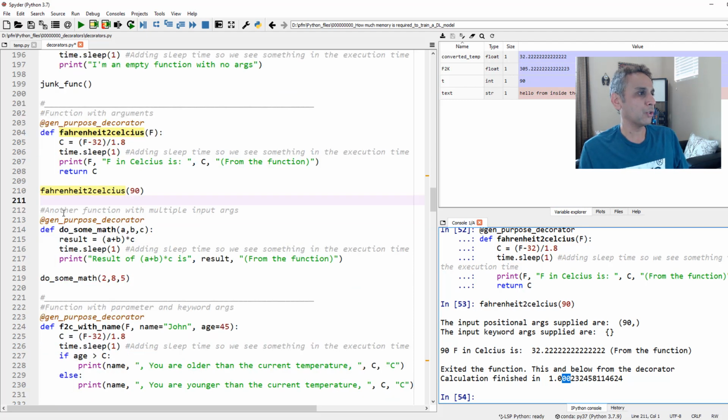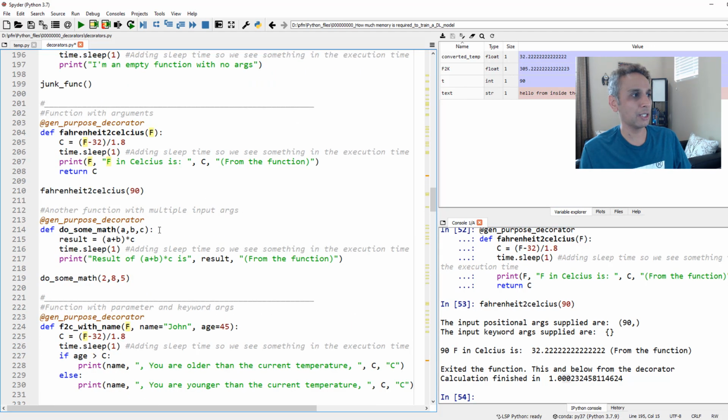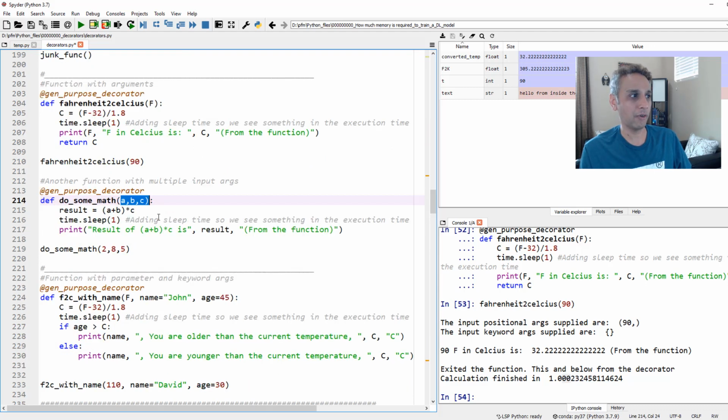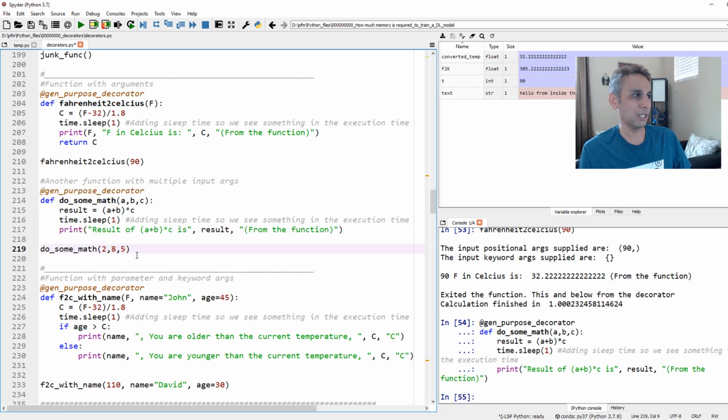Now let's use the same general purpose decorators, but with 3 inputs. Here it's only 1 input. Previously we saw 0 inputs. Now let's put 3 arguments. Not keyword, but regular arguments. All it does is it takes 3 numbers, 3 values, and then does some math and returns that. Okay, so let's go ahead and define this function and do some math.